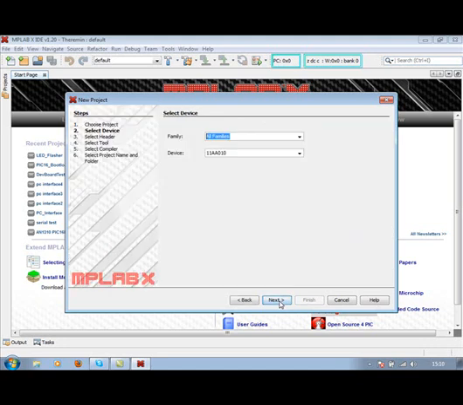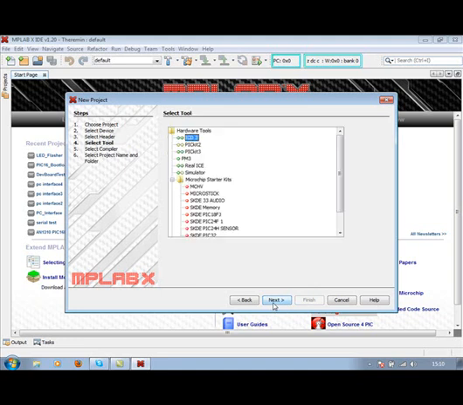Now a dialog box will ask what type of PIC we want to use. So let's leave the family alone and come here. The PIC that I've used on the board is PIC16F887. After we've selected the PIC, you can also do that through this pull down menu, but if you know it, you type it like the way we've just done. Then we click Next.